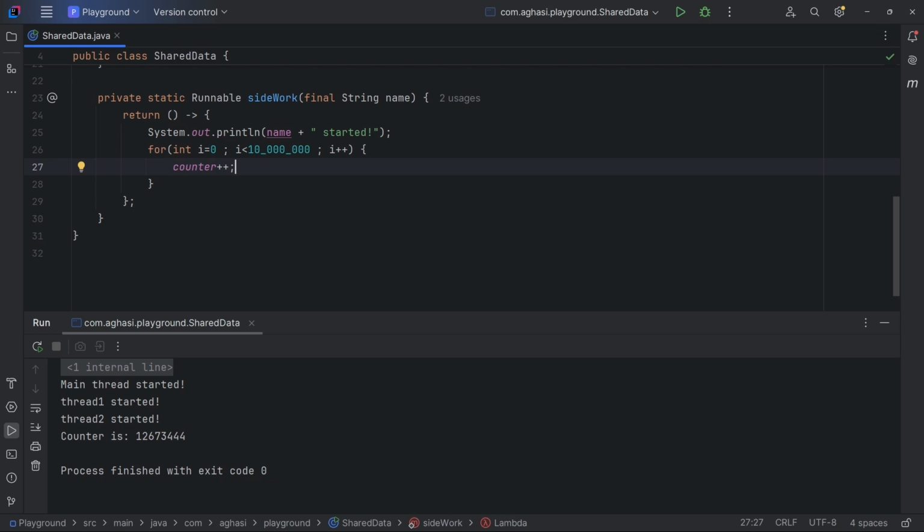It's a number around 12 million. Let's run it again. This time it's around 10 million. And if we run it again, we get another new number. Why are we getting these inconsistent results? Let's analyze the code to understand the reason.